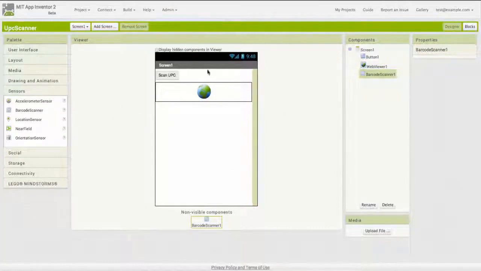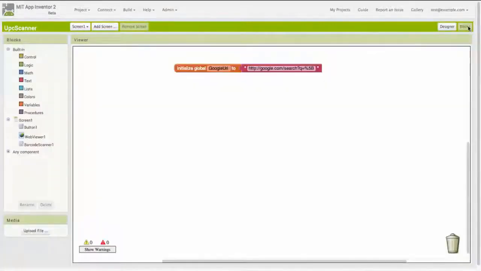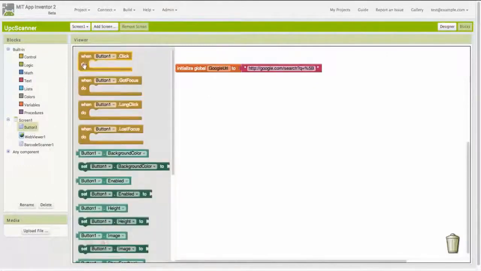So this I've built, right there, a simple user interface. It's not elegant, but it's functional. I'm going to go over to the blocks editor. I'm doing all this in my browser, by the way. And I'm going to write the code for this app. And this is what coding in App Inventor looks like.